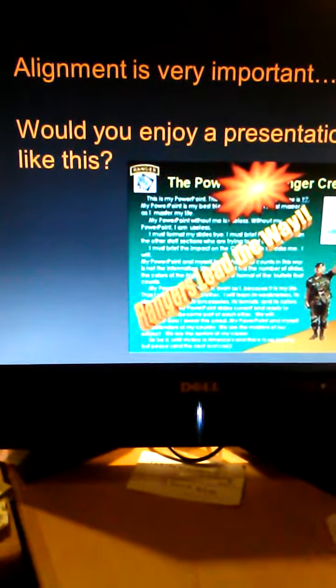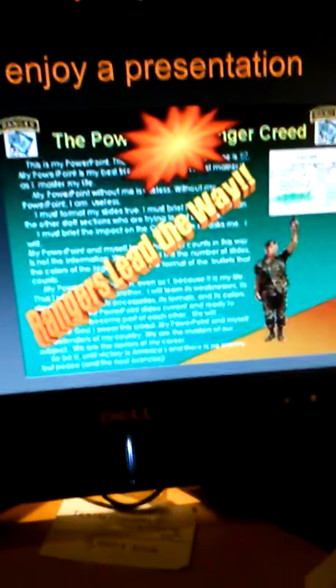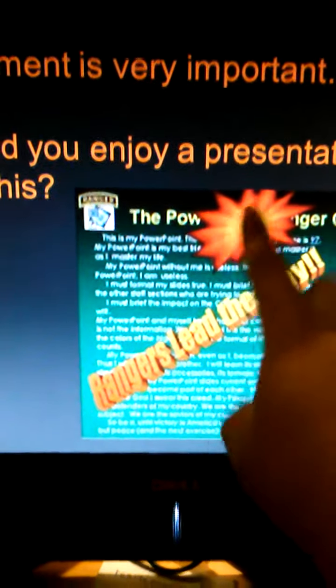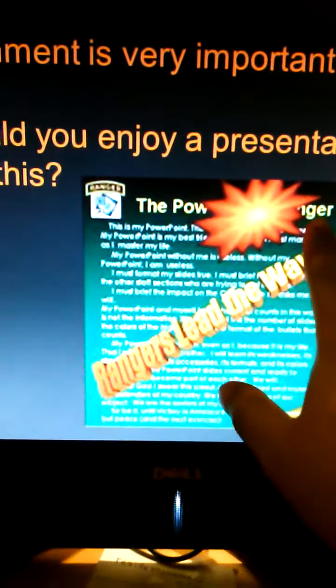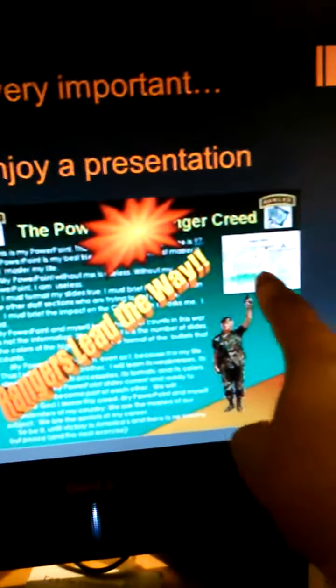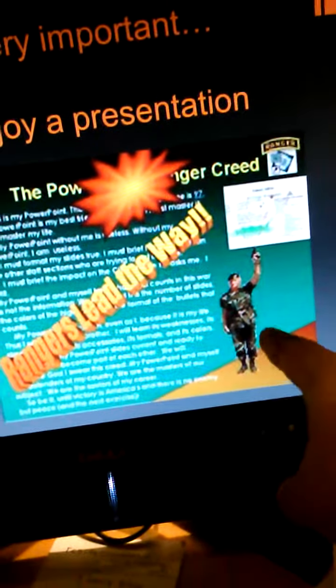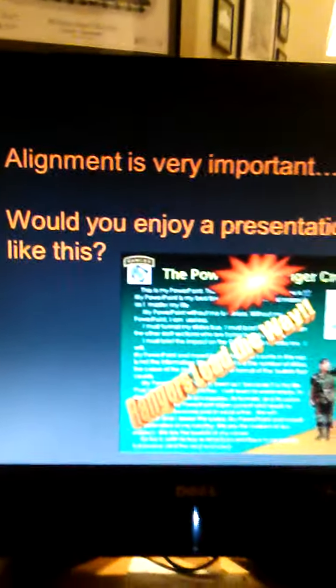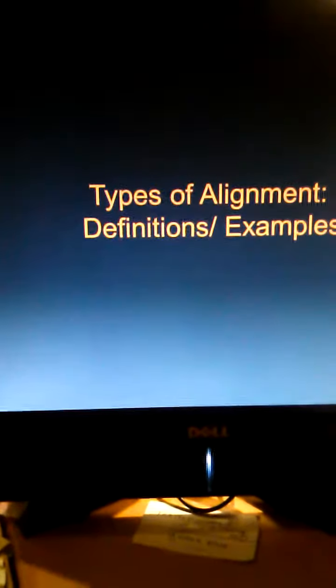Alignment is very important because would you enjoy a presentation like this? Do you see the wording in the background? Then you've got a big old word art font here, and you also got a big boom here, and you can't even read the title. Then you have some graphics here. Also, you have another presentation and you got a man there. You don't even know what he's doing. So would this presentation be aesthetically pleasing? No. That's why alignment is very important, to bring order to that sort of chaos.